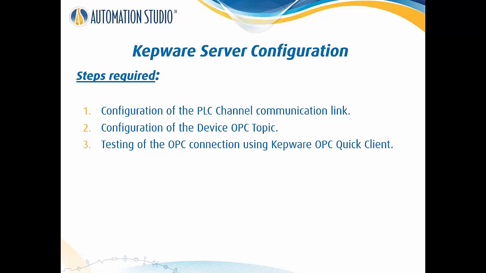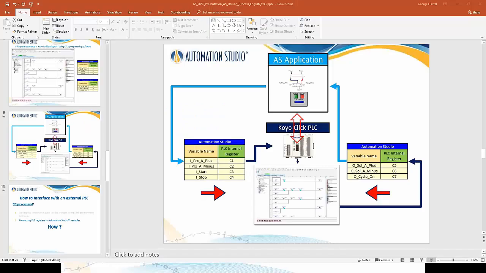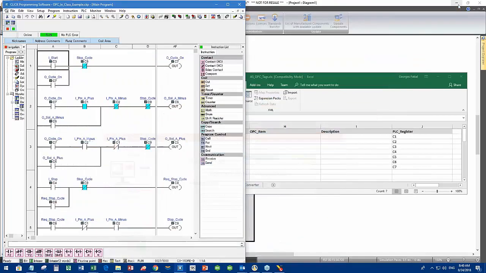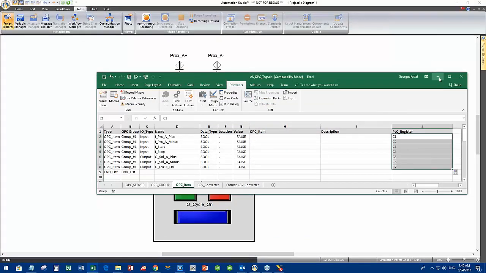I want to show you how we configure a Kepware server to be able to communicate with Automation Studio. So I'm going to stop my PowerPoint for now and go back here. Kepware, as I said, is software that you buy, and you may download it from Kepware. If you go on the internet, you'll be able to download their OPC server for evaluation.